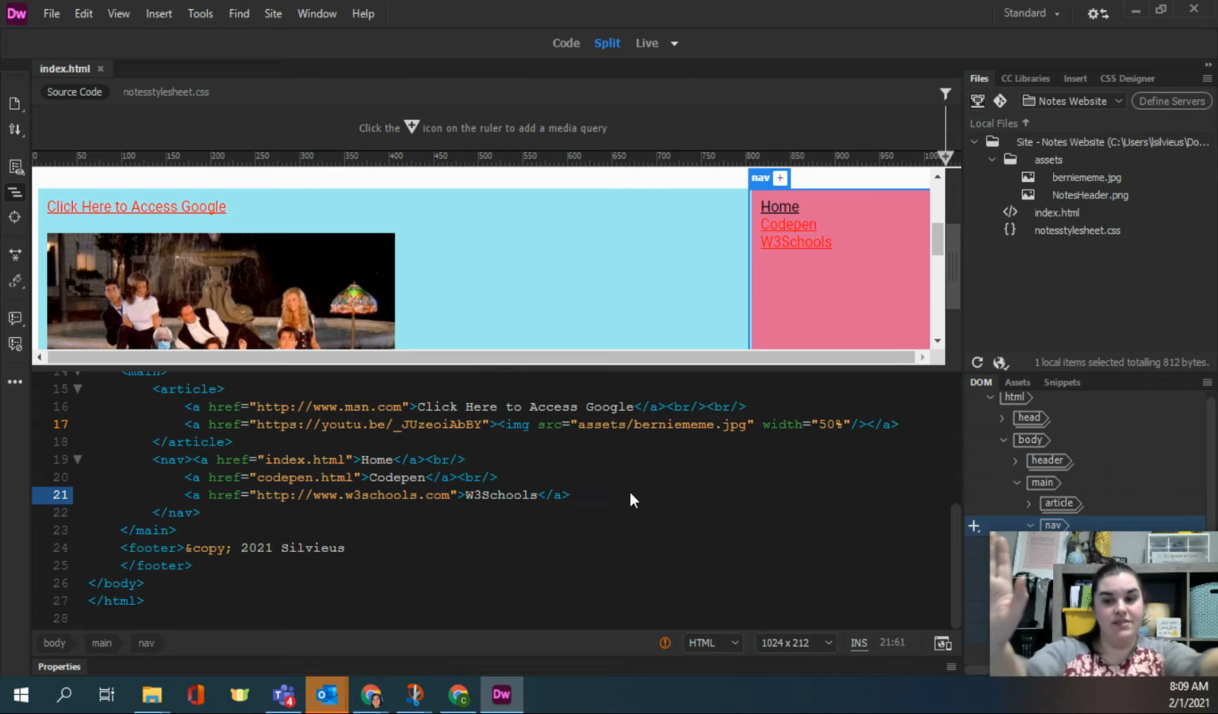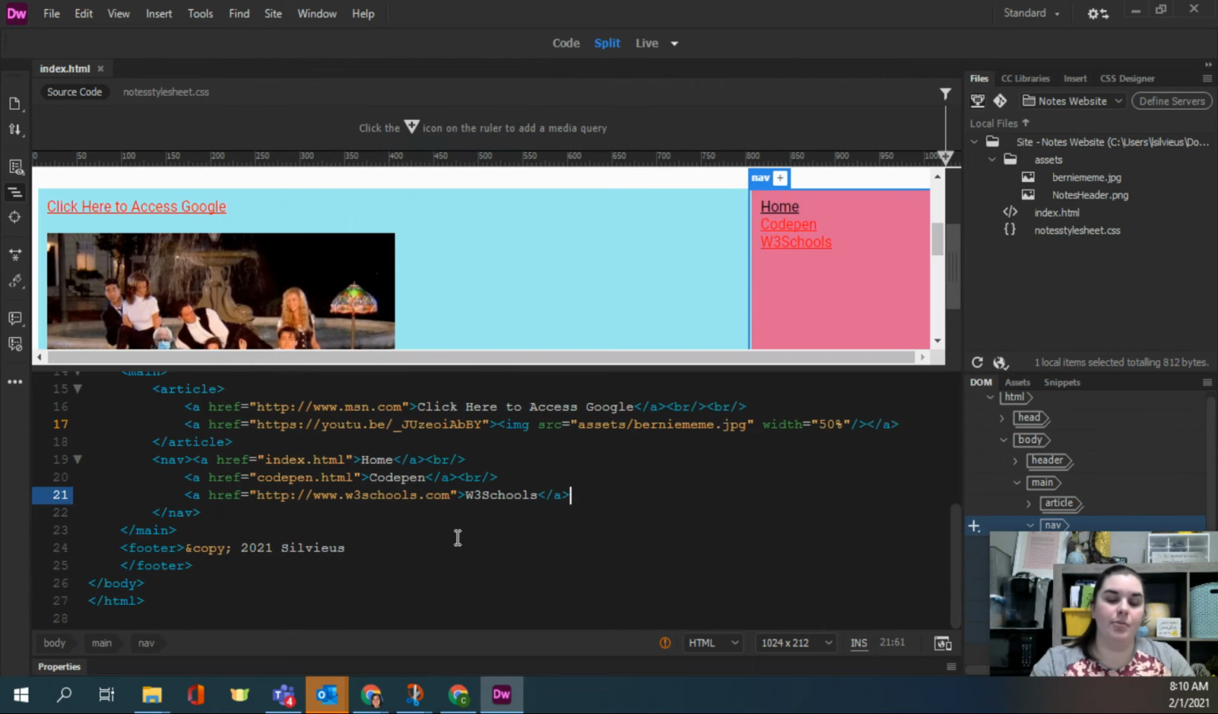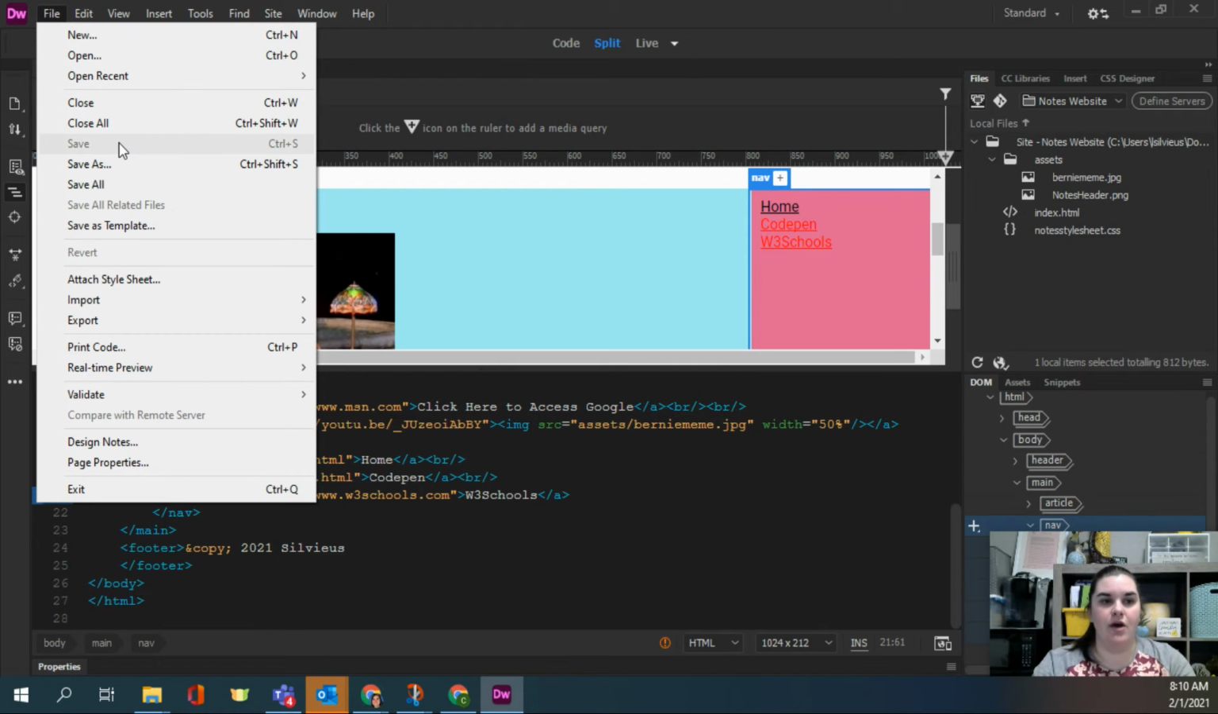Okay, so let's think about this for just a second. I could go to File, I could go to New, I could create an HTML file, I could copy and paste the text in, I could save it, all those things. Or you can be smarter than your computer. And you can take this index, make sure it's saved. So save should be grayed out.